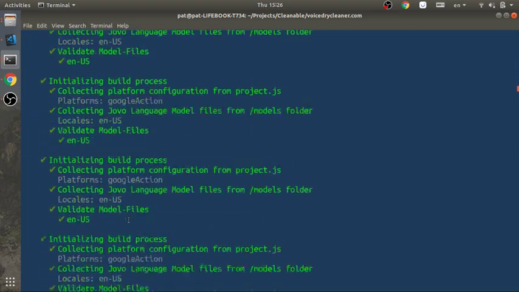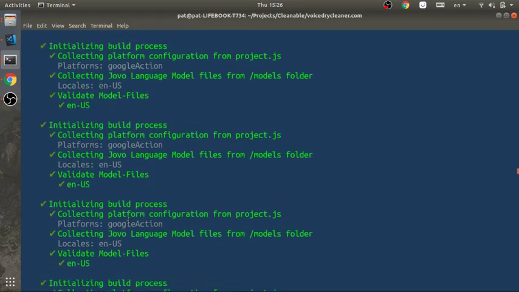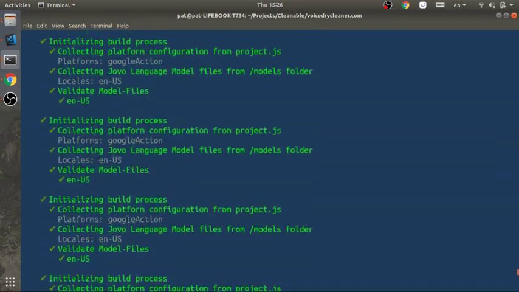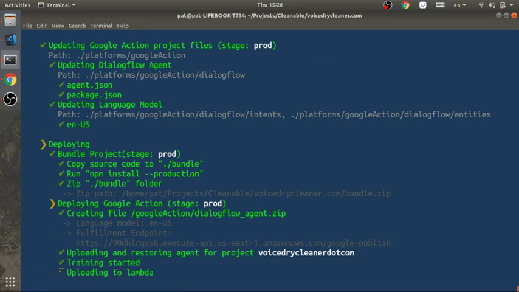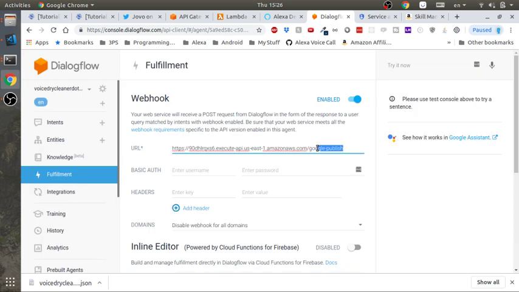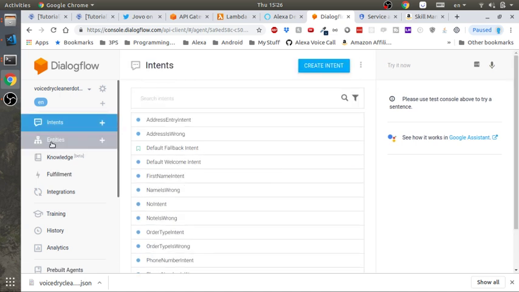Okay, so we're building. Wow, lots of builds. What is all this? This is lots of noise. Did we deploy yet? Okay, so we've updated to voice-cleaner.com, so now we should have the proper endpoint. Instead of dev, we should have Google Prod or Google Action, Google Publish. Great. So now we have the correct actions. We have updated entities with everything that we could possibly need.